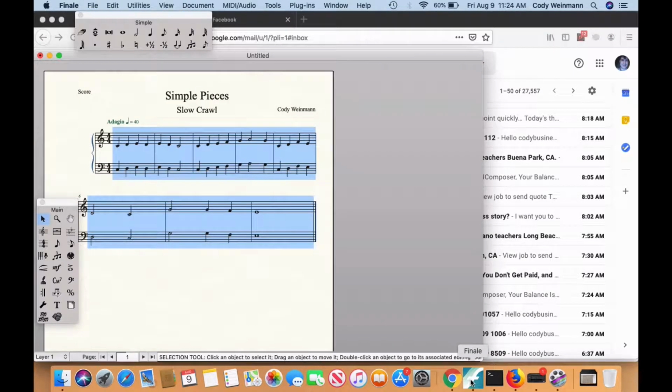Alright, in this short video tutorial, we're going to give you an insight on Finale and how to change your note values, or not note values, but your page layout settings rather.